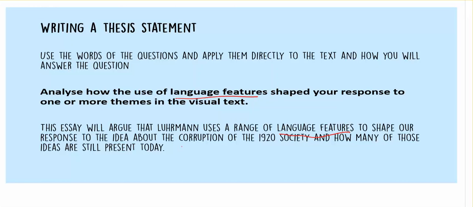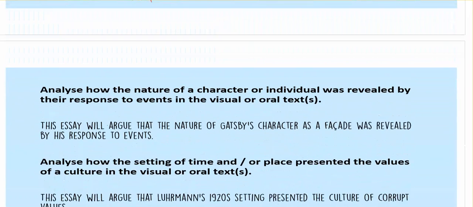I'm also telling them what idea I'm going to look at. So again, I'm applying it directly to the text. For those heading for extended abstract, I'm also giving myself a link to the present day, which will give me that extended abstract link for later.